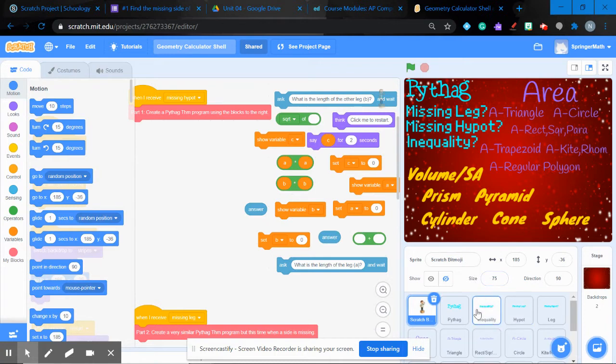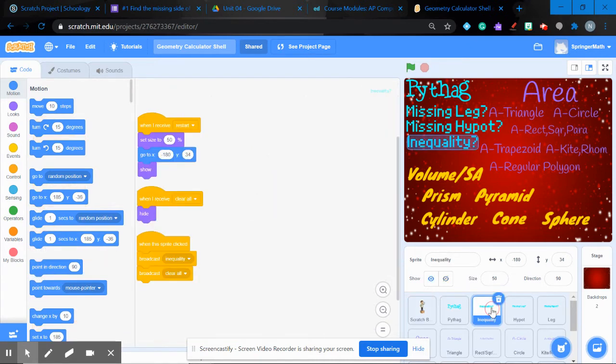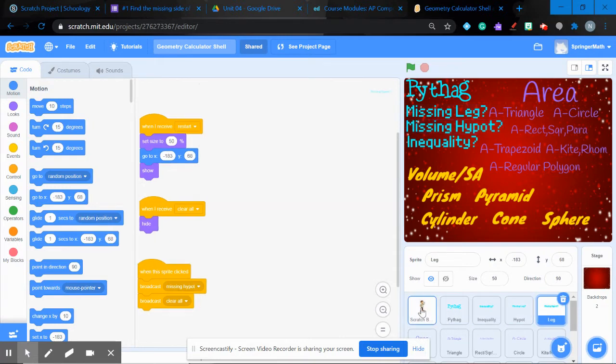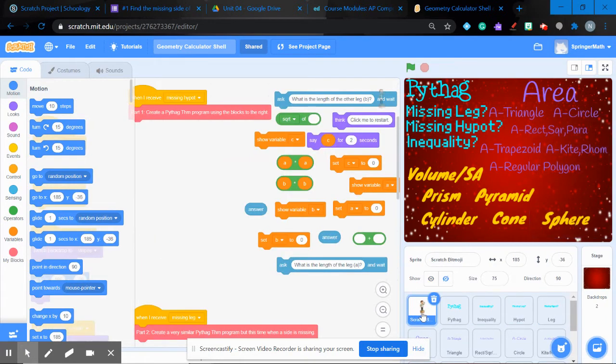And in fact, there are these different sprites down here towards the bottom of the screen, but you won't actually need to even code in them. All that's there is just the basics to make this program work. Once again, the shell is here for you to make it work. All you need to do is click on this Scratch Bitmoji sprite, and you're good to go.